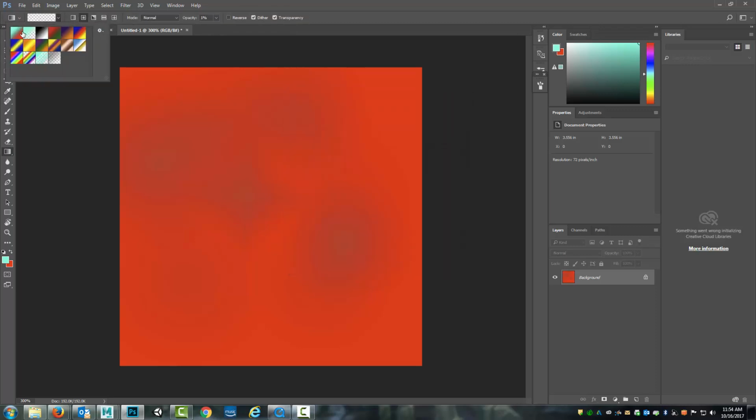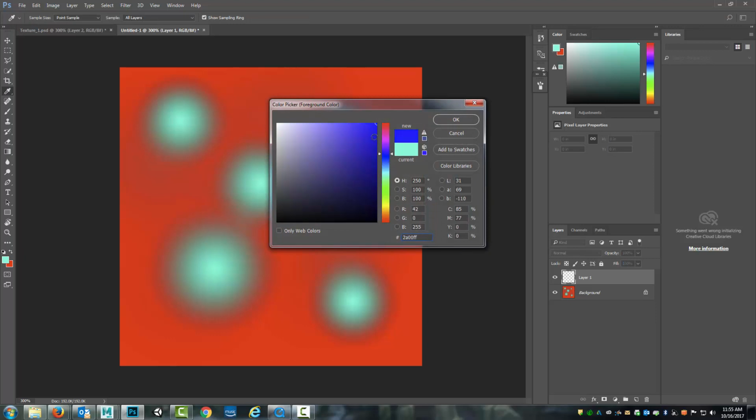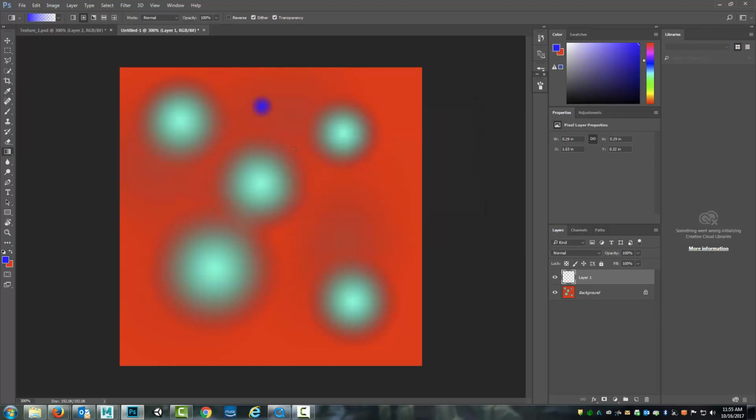For example, if I decide to choose one of these other types of gradients, let me increase that opacity. I can create just individual shapes on here. I'm going to create a new layer so that I can make this stand out a little bit more. Get a nice blue.